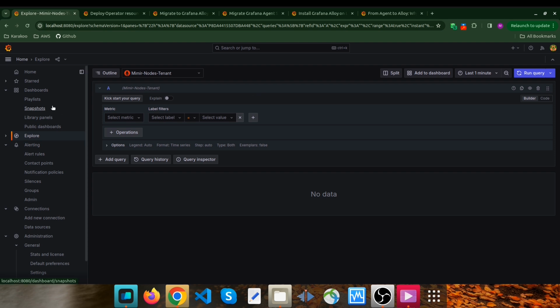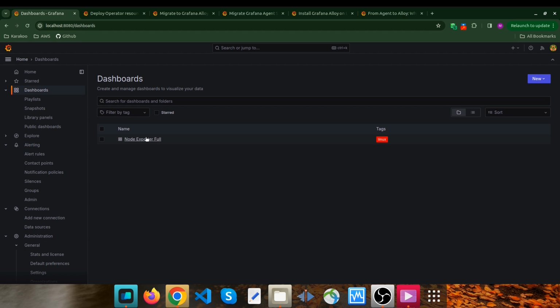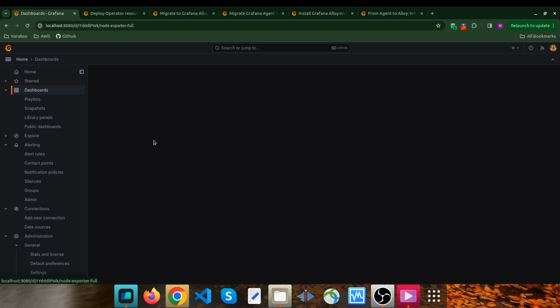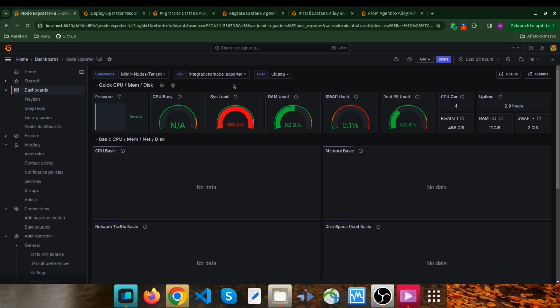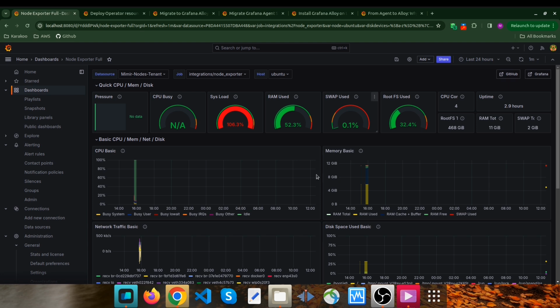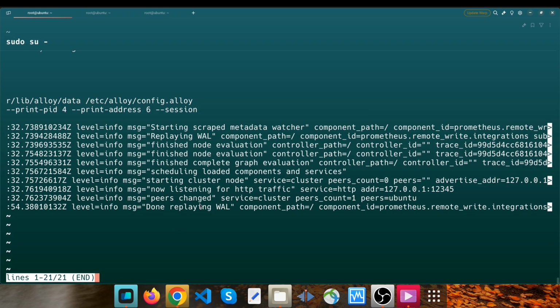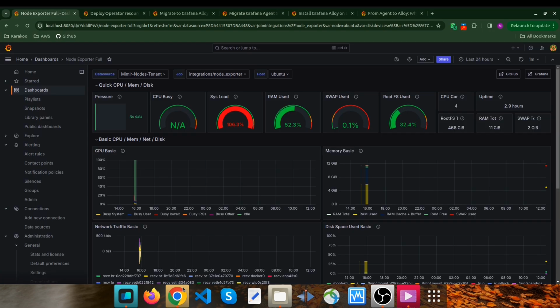Okay, so when I go to dashboards, for example, we have a dashboard here called node exporter full. The data source is Mimir nodes tenant, and the host is Ubuntu. Okay, so these metrics are provided by Grafana Alloy instead of Grafana Agent, and we successfully converted the current configuration of Grafana Agent to config.alloy, the configuration of Alloy. Okay, so we learned how to convert Grafana Agent static mode to Grafana Alloy.